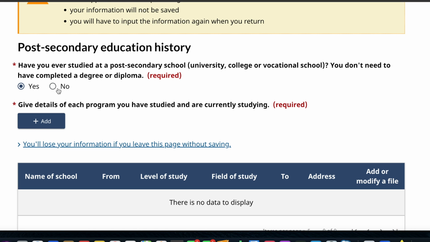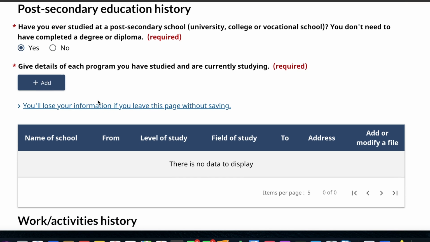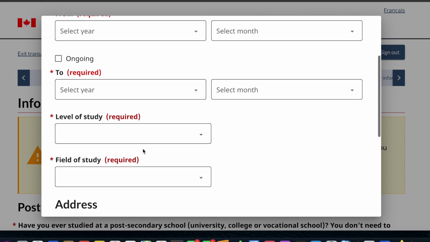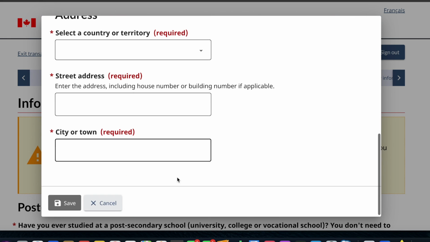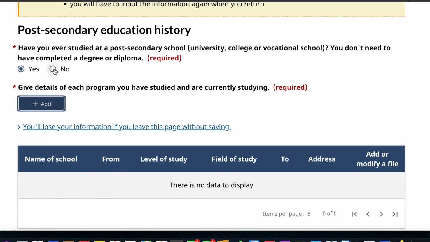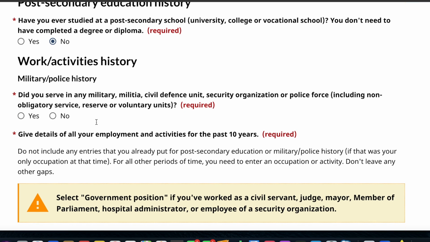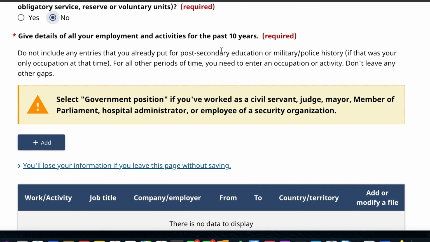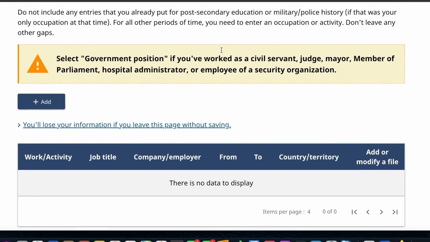I'll just select no for the purpose, but if you select yes, you just have to add the details and add the name of the institute where you have studied already, the address and the field of study and everything, and then you can save it. Otherwise, for the application, I'll just select no. Have you ever worked in military? No. Give details of any employments you have had in the past 10 years.